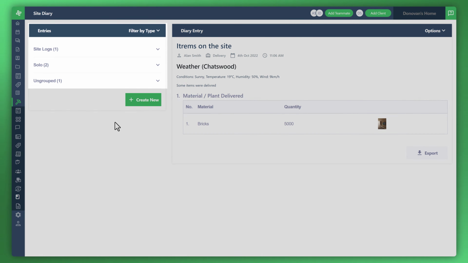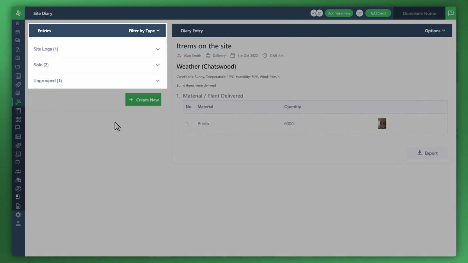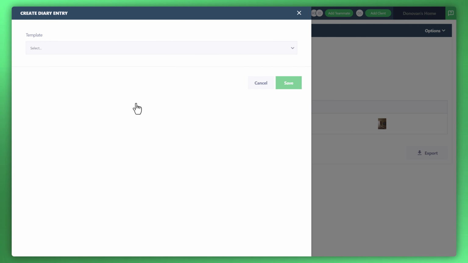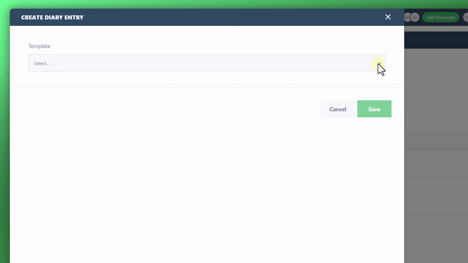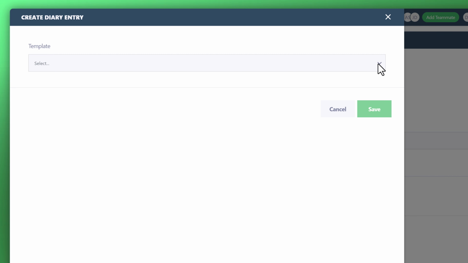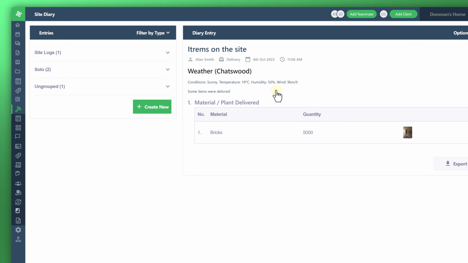Now you've got some previous logged items, but what we'd like to do is show you how to create your own new entry. And in order to do that, I'll just quickly show you this area. Click on this button, and Wunderbuild will get you to utilize a template. Now these are templates that are provided by Wunderbuild. What I'd like to show you is how to create your own templates. So let's go back out of this and cancel this.